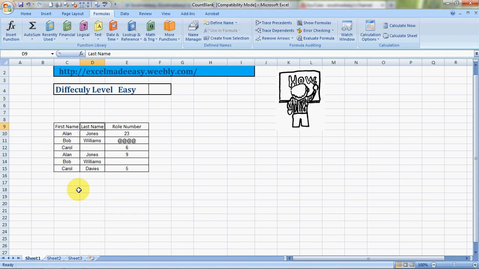For example, I've taken an example here. First names: Alan, Bob, Carol. Alan has come again, Bob has come again, and even Carol is back. So these are repeat entries. Last names are John, Williams, and Carol seems to have lost her last name. Alan is again Jones, Bob is again Williams, and Carol has found her last name as Davis. And these are their roll numbers, and Bob Williams seems to be using abusive language over here.